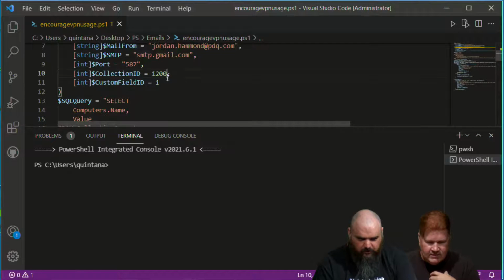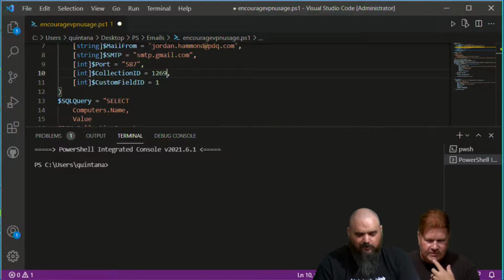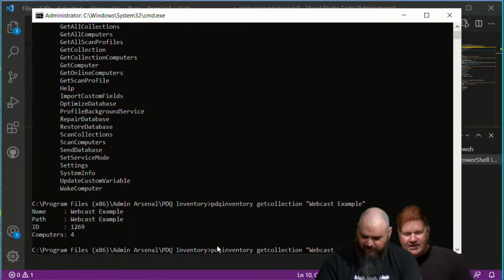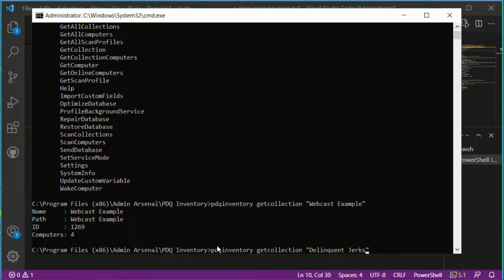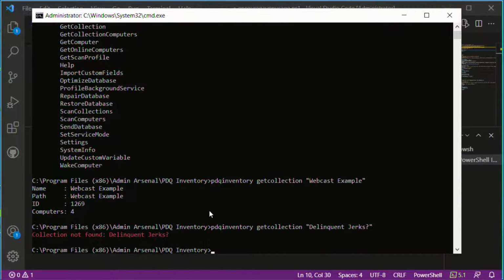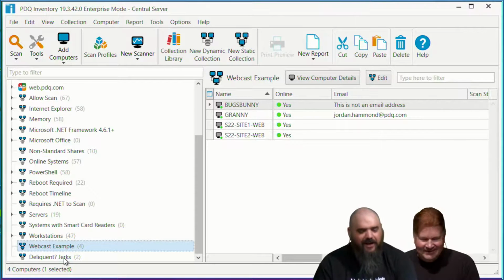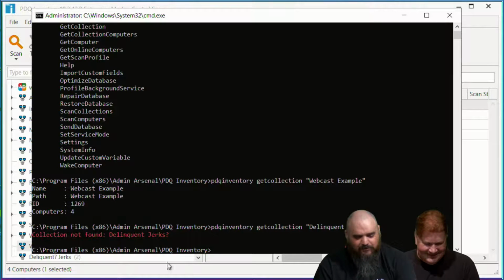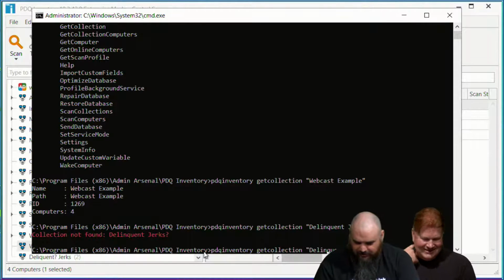So we're going to come up to the collection ID and change that to 1269. I just want to see the delinquent jerks. I'm wondering if it just increments by one, so it could be 1270. Is the question mark still in there? Yeah, it's after jerks now. Let's find out. Yep. The question mark does cause a problem. It just wasn't found. Oh, I didn't save it after I fixed the typo. And you didn't spell it right either. Delinquent, question mark, jerks. Delinquent.